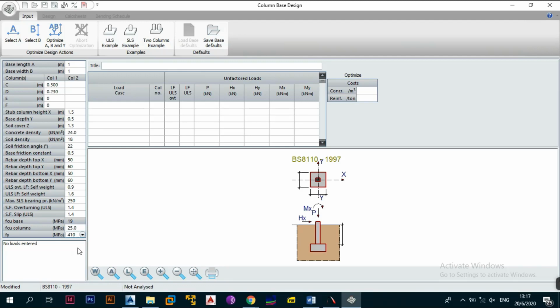Now, as you can see, it's telling us we don't have any loads entered. So what we now need to do is look at the loads, or what load cases you need to enter, and understand that. Let's just continue and finish with this section before we move to the next section.